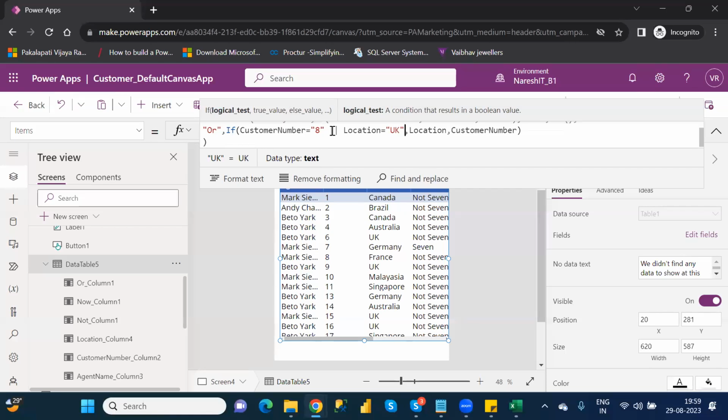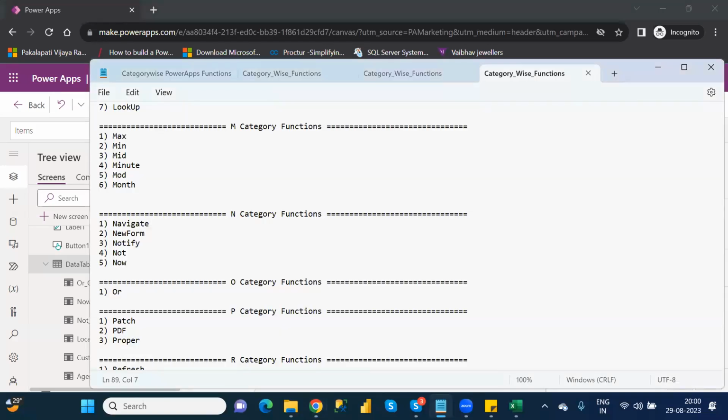AND is also similar to that, but in AND both the conditions must and should be satisfied. Then only a true statement will return. Otherwise, a false statement will return. If both the conditions fail, it means a false statement only. If any one condition fails, a false statement only. If both the conditions are satisfied, then only a true statement, in the AND operator, not in OR. Tomorrow I will tell you what the AND function is. I already explained it to you, but once again I will explain. So we can stop it here.